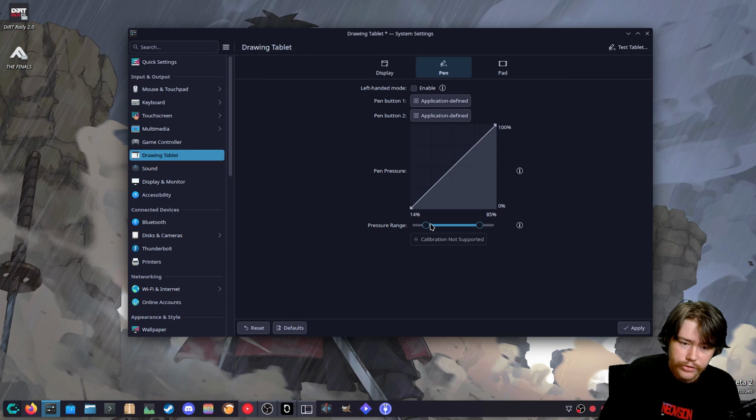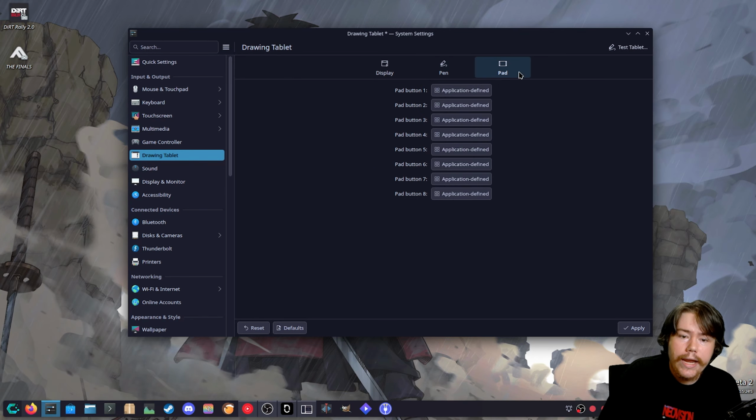So you can change it from the lows and highs, so that if you don't want the pressure to be on a super low option, you want it at like 13%, and you want the high pressure to not be that high, then you can lower that. And there is a calibration option, which I was not able to do because I'm guessing my drawing tablet simply doesn't support that. And they moved the pad to its own UI where you can customize the buttons on the drawing tablet.